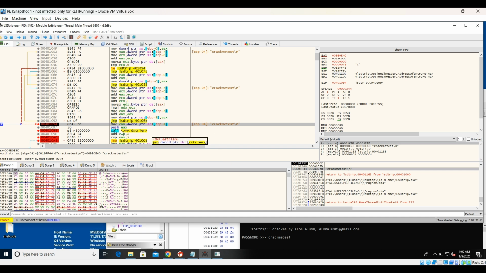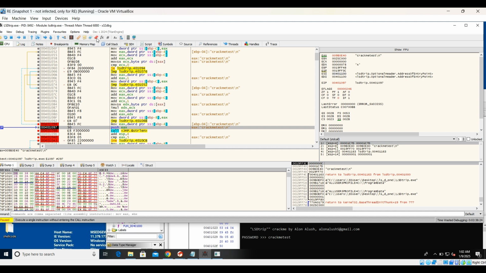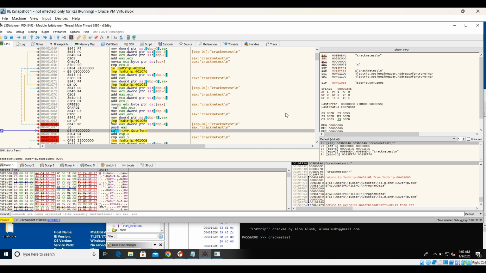And then it is going to call strlen. So here it is going to check the length of the input that I have given. So we'll just move, and you can see that in ECX we have crackme test. We'll move slightly ahead, and this time we can see that it has been pushed onto the stack as well. Now we'll do step into, because we want to see the comparison. Another thing that I would like to show you, that CMP is used for comparison.